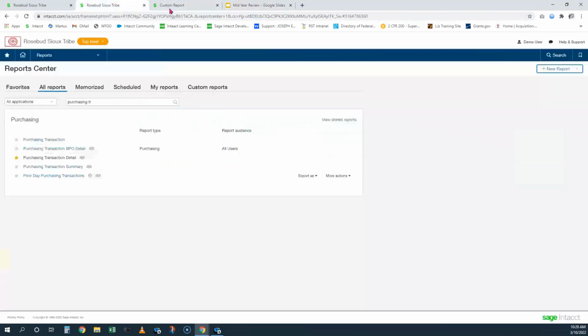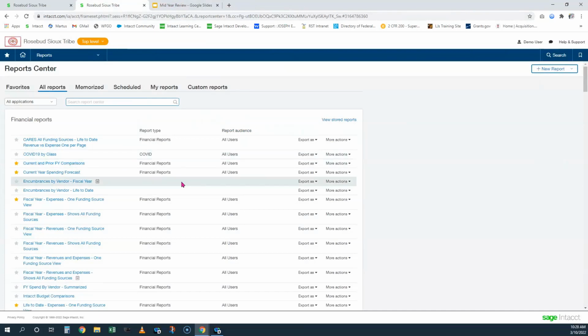So in the reports center for Intacct, you're going to see two new reports. One is the current year spending forecast, and one is the current and prior fiscal year comparisons. So the report I'm using was this current year spending forecast.